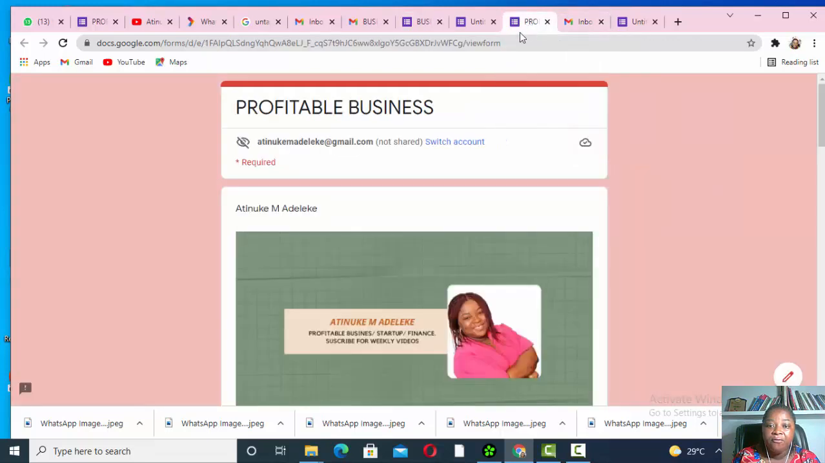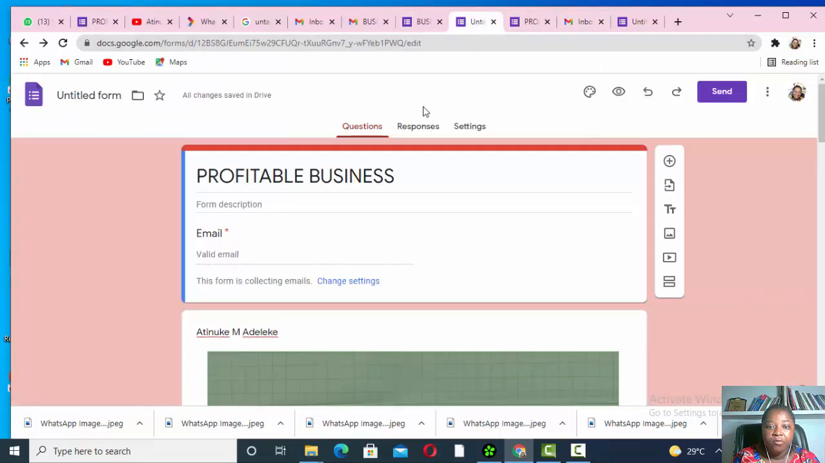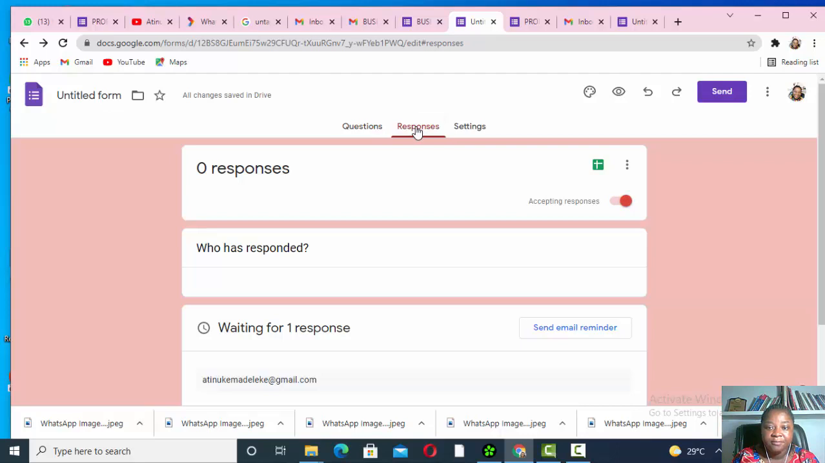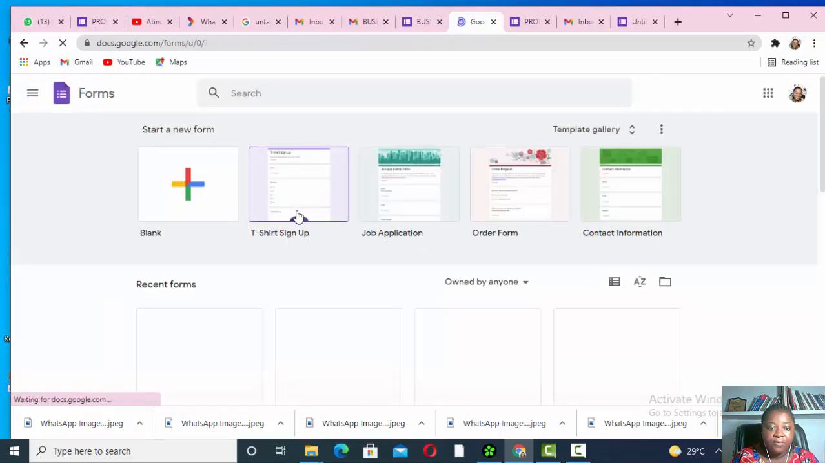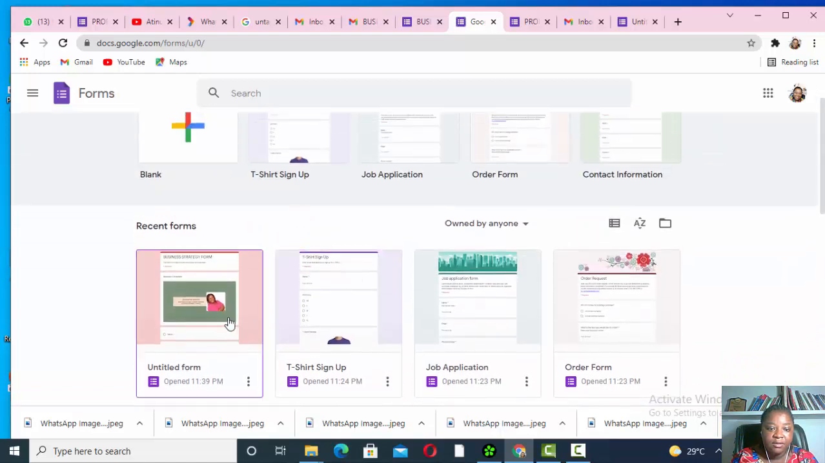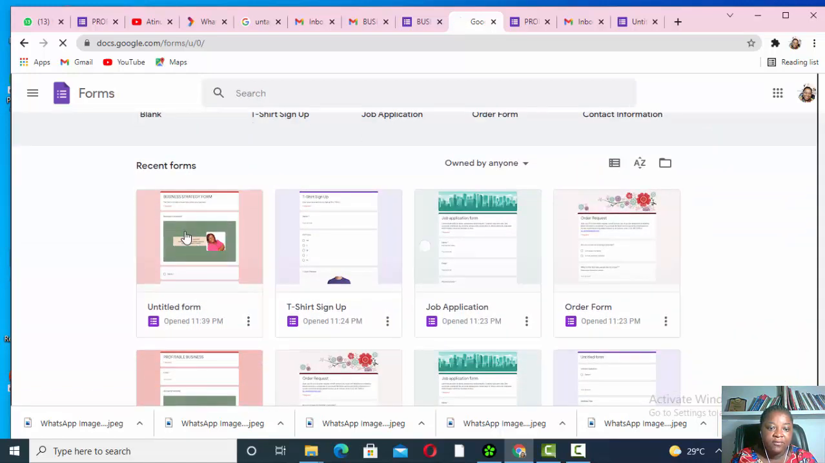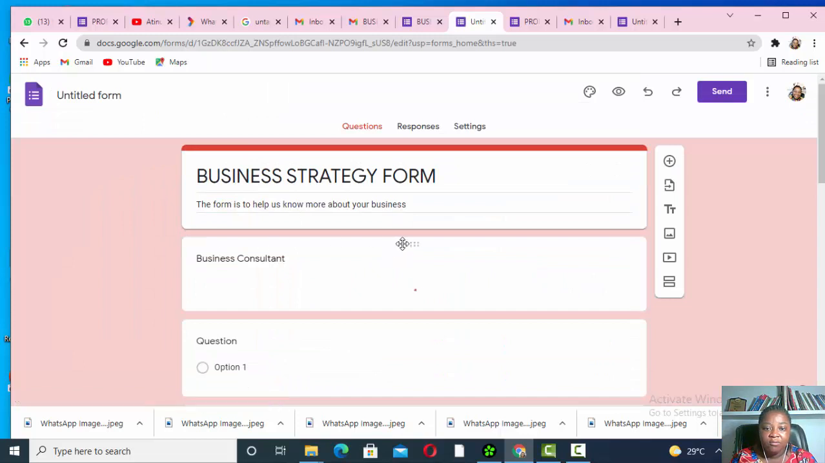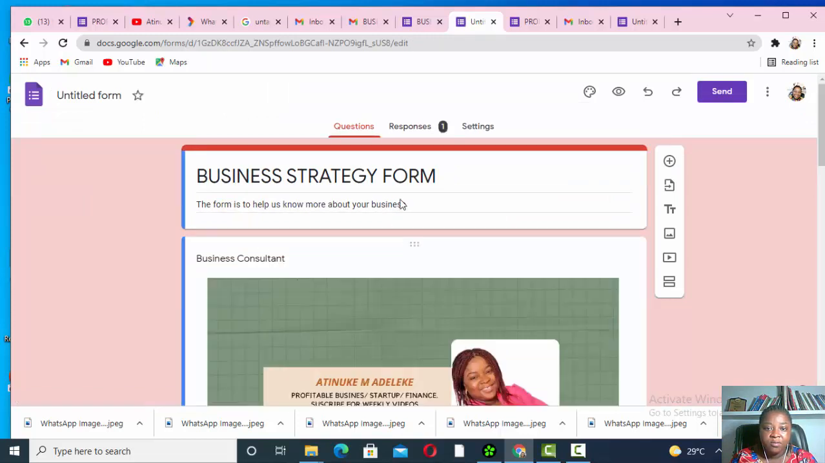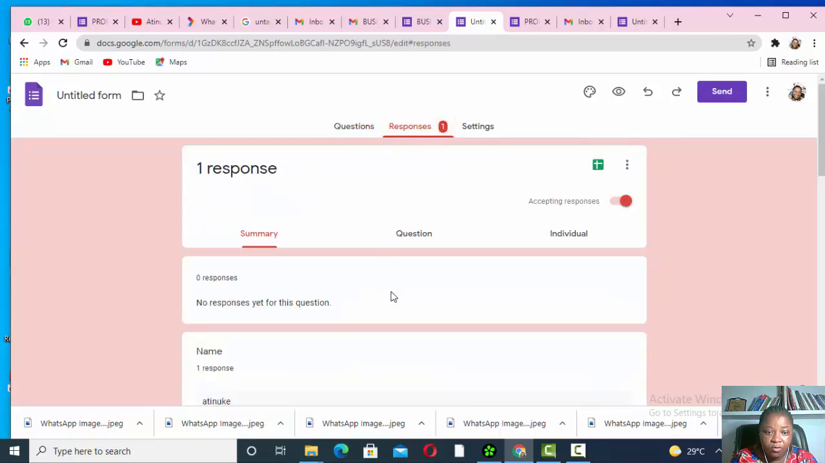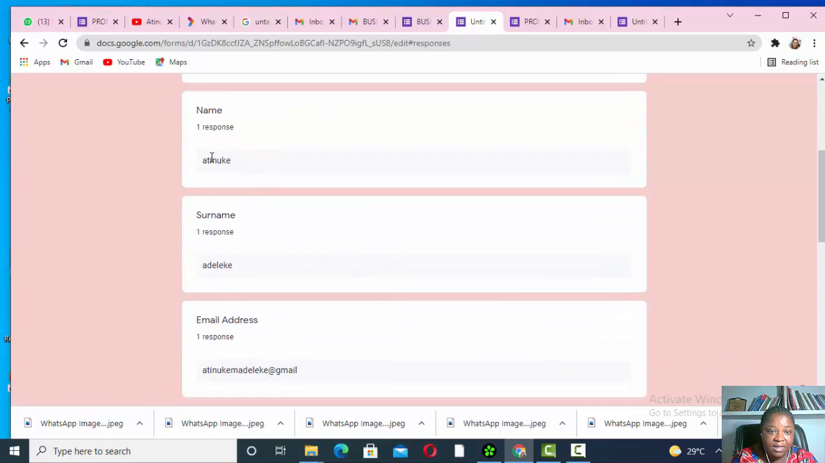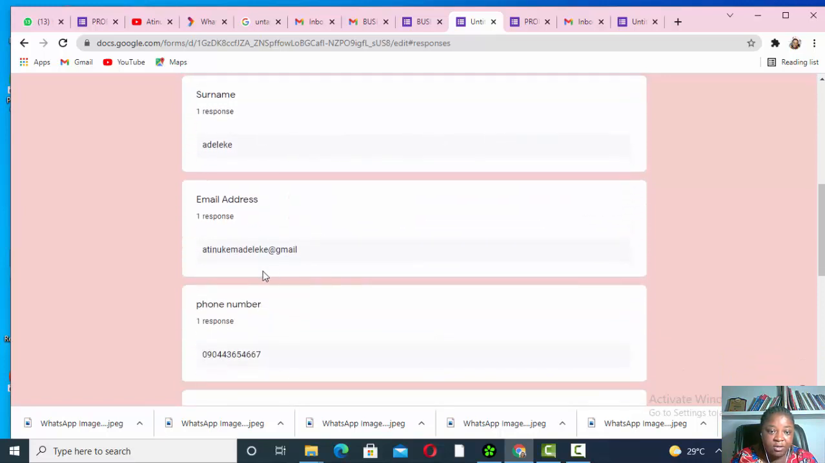So we go back to our form. We want to come and see the responses. So let's go out. Once you go out, your form is always saved. You find it amongst your other forms. Can you see this is it here? So you have recent form. We want to open it and we want to see the response. Can you see it's showing one response? So I want to click on the response to look at it. So this is the response. I'm looking at my name, I'm looking at the surname.